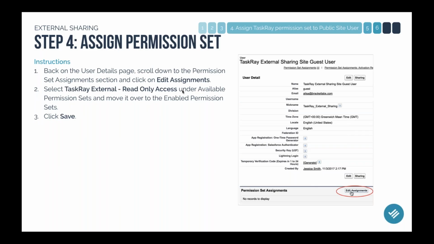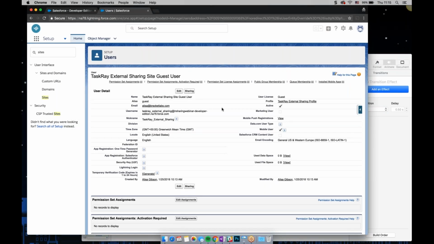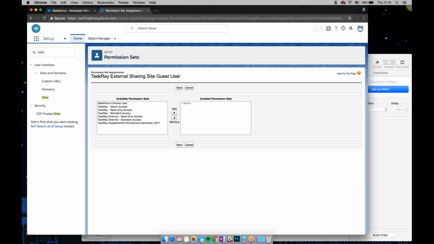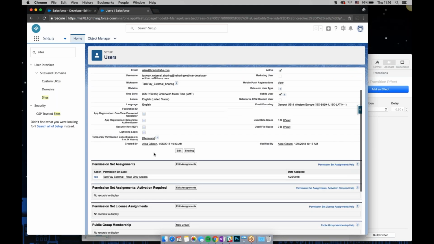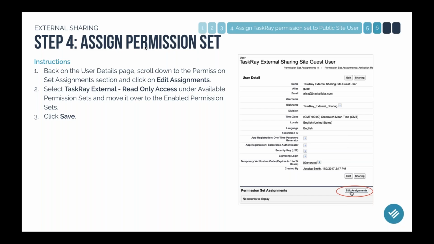The next step is to assign the permission set to the external user. This is to actually show all the data to this external user. And for that, you would go to that external site guest user page, and under permission set assignments, you would click on Edit Assignments, and you would select the TaskRay external read-only access permission set. So you'd save that, and now this external user has the TaskRay external read-only access permission set. That means they would be able to see TaskRay data.